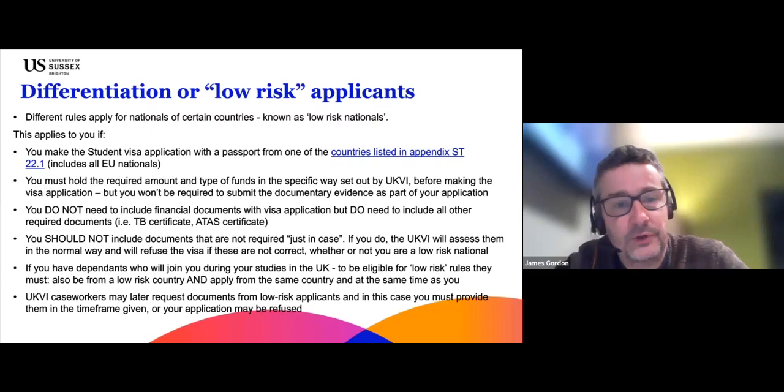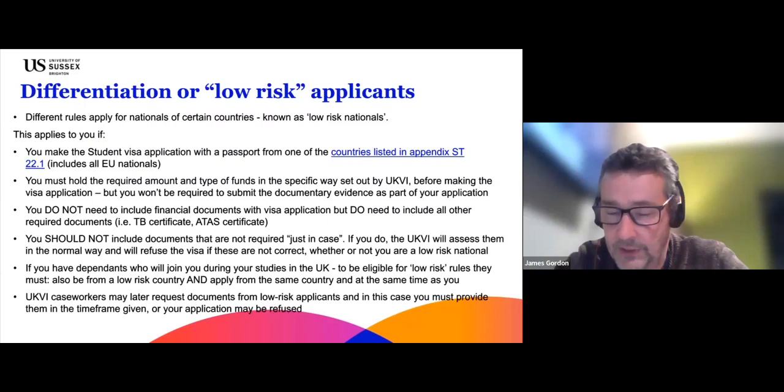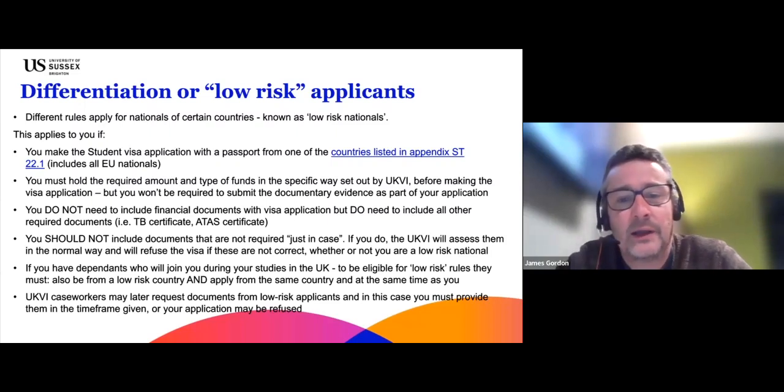And just to mention that if you have any dependents or family members that will be joining you during your studies in the UK, and I'll mention in a moment who qualifies to do that, to also be eligible not to submit any financial documents, they do need to be applying from the same country as you at the same time as you as well.